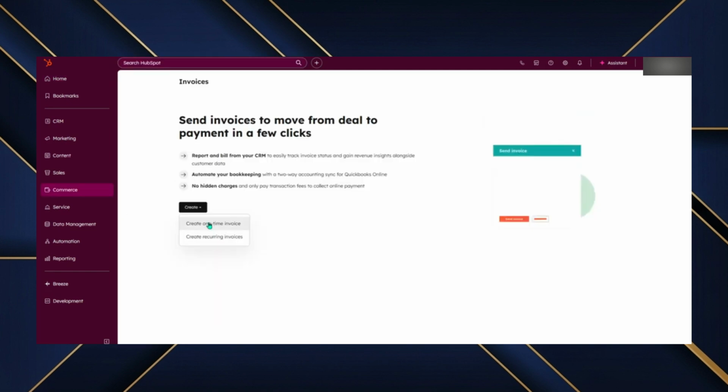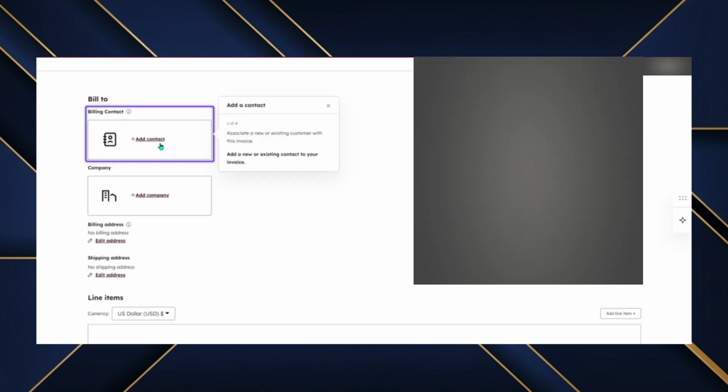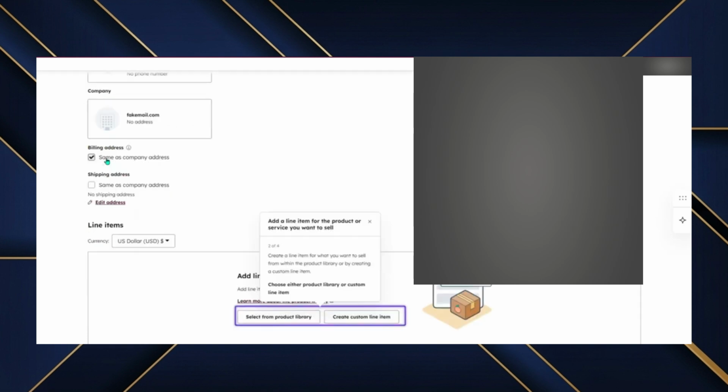Next, click Create Invoice and choose the type, either one-time for a single payment or recurring for ongoing billing like subscriptions. After that, enter the billing contact and select the associated company to keep everything organized.